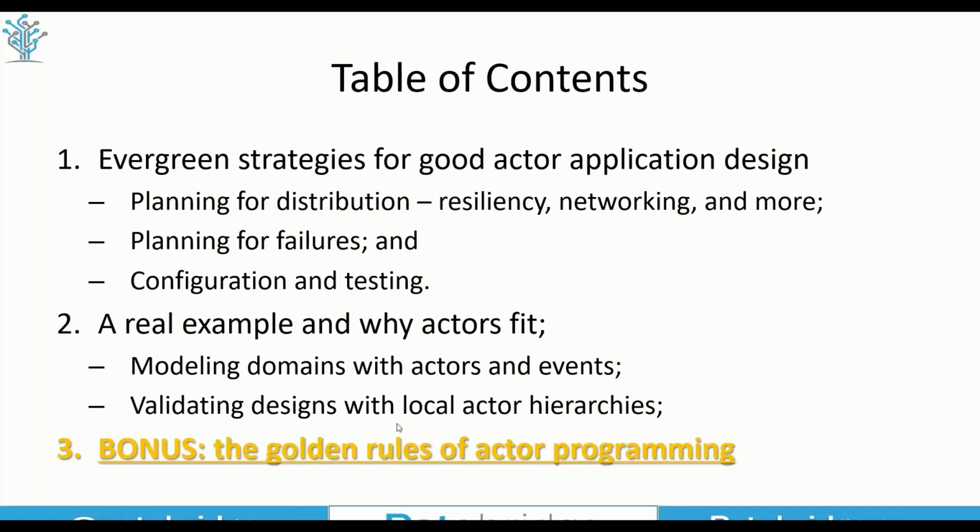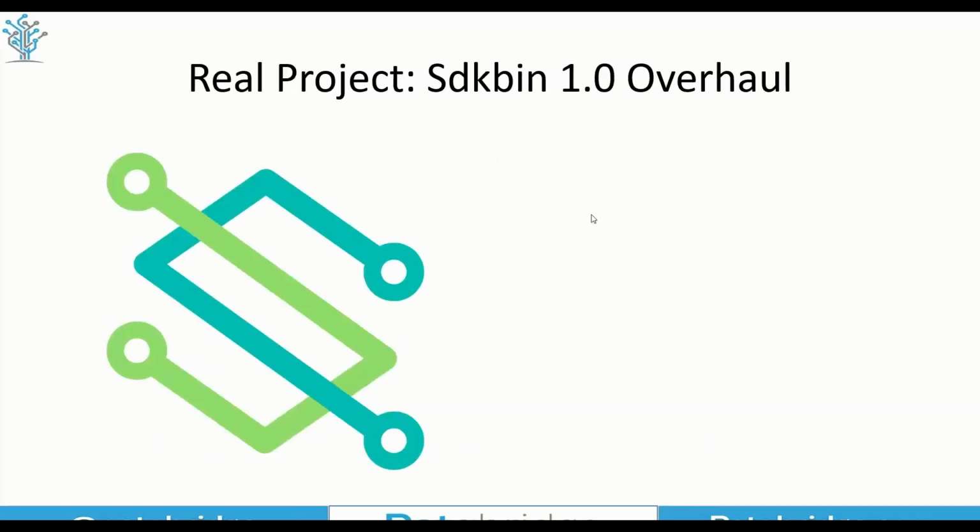And at the very end, we're going to get into the golden rules of actor programming. These are the things that I think are universally true when it comes to programming with actors. Now, it's not an exhaustive list, but it's the top 3 that I think about constantly. So let's talk a little bit about our project first, and then we're going to talk about the theory.